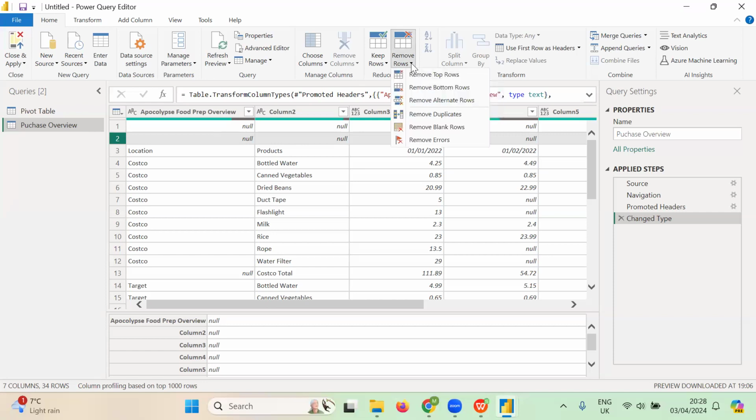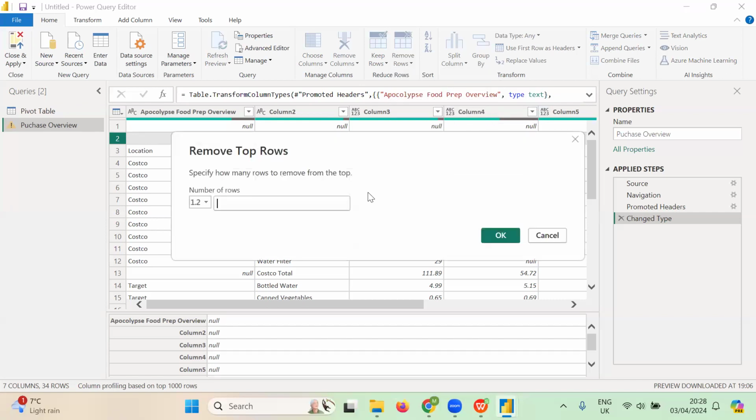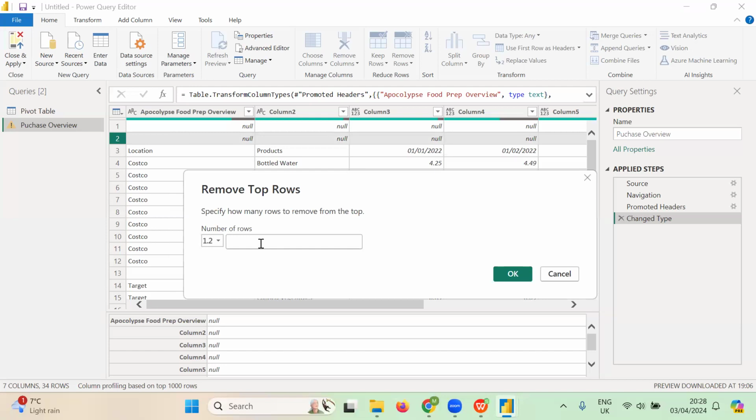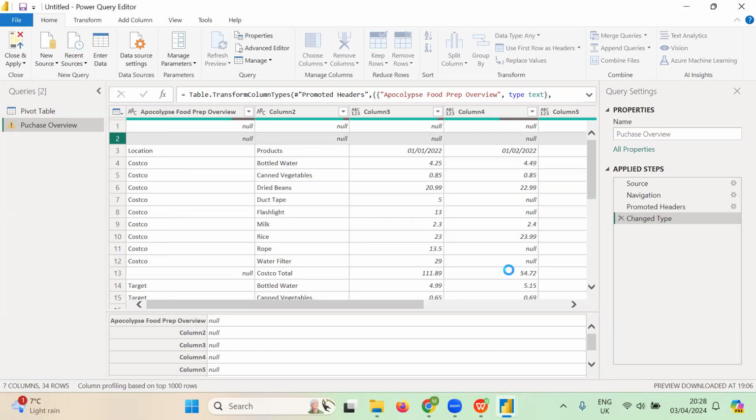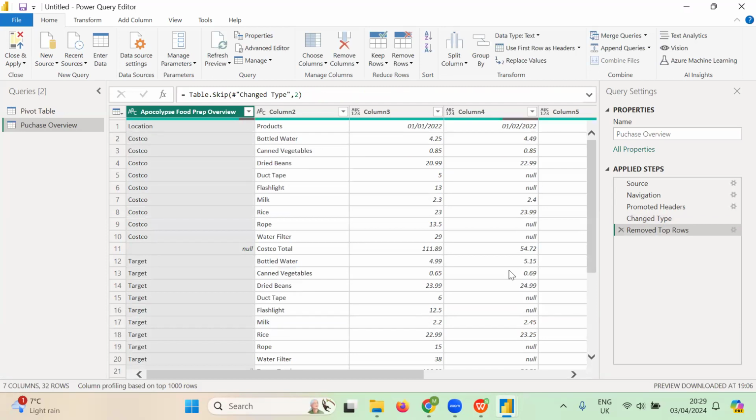So you click on this, then you have various options. The option we are going to go with is remove top rows. Because we have two rows to remove, we click on remove top rows. When you click on that, it's going to give you an option of the number of rows that you want to remove. In this case, we have two rows to remove. So if you type in 2 into the box and click on OK, we see that Power Query has removed those rows.